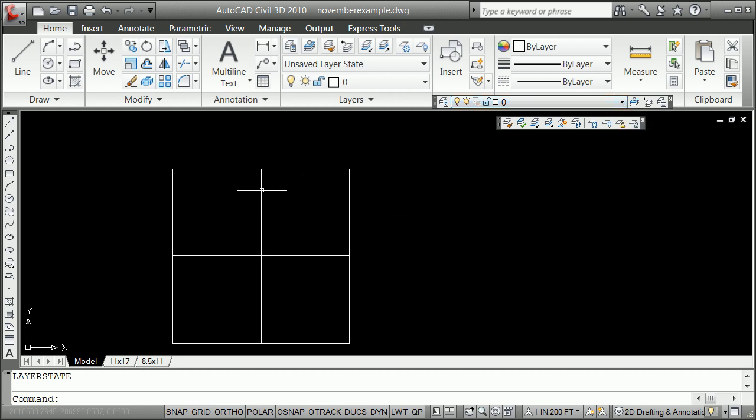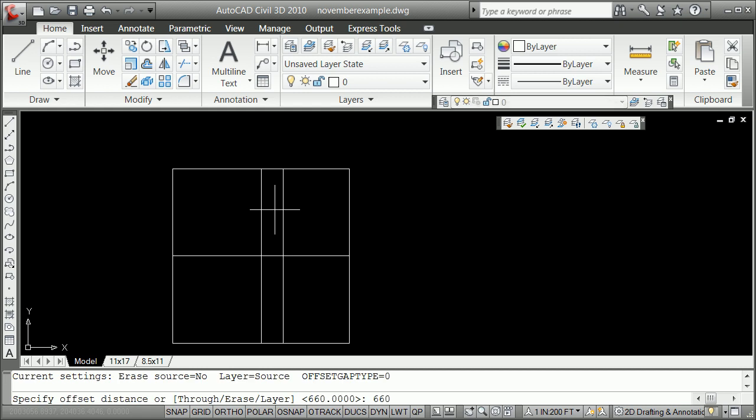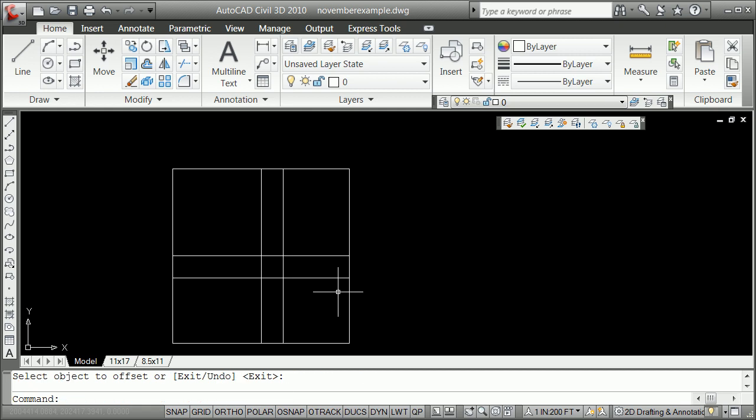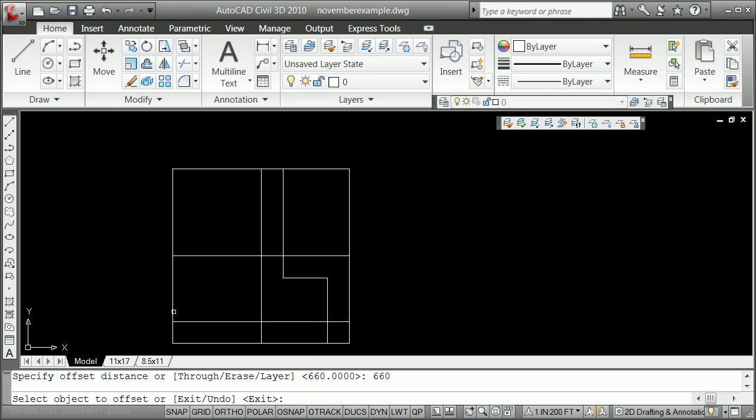I'm just going to offset this through. Offset 660 feet. This one here. I'm going to offset this one 660 here. I'm going to offset this one 660 here. And I'm going to just start doing some fillets. Fillet radius 0. I'm going to offset 660. And I'm going to offset 660. Fillet radius 0.